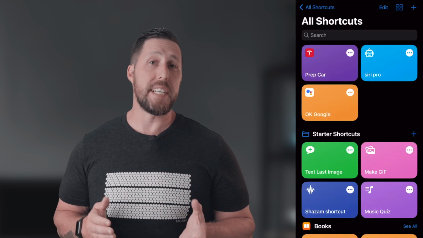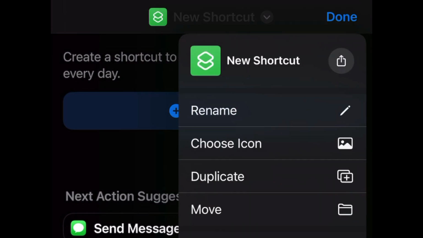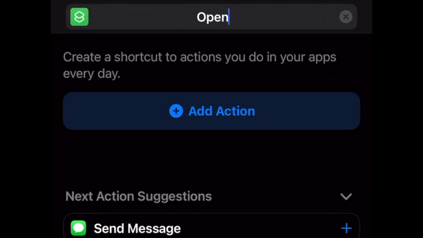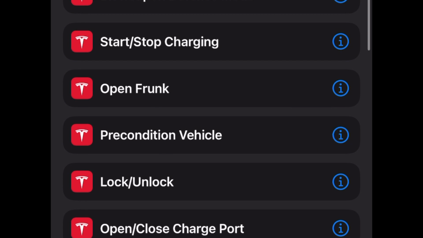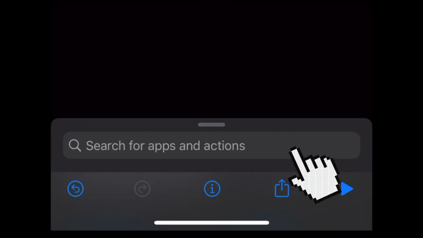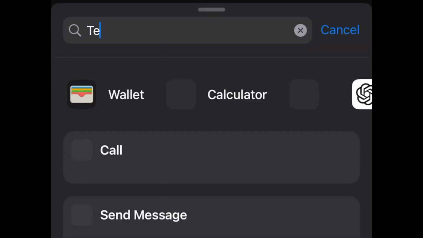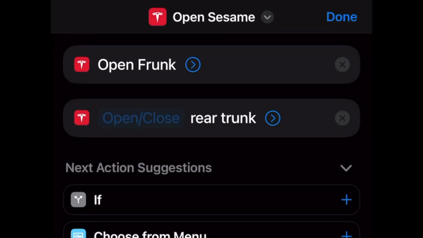You can also create custom shortcuts with a few different functions. Really, it depends on your individual needs, but here's an example: you're unloading a car and you want to open up your trunk and your front at the same time. You're going to add a shortcut, rename it to whatever you want. Then add action. Obviously, you can choose Tesla. Let's say open trunk. To add another function, look at the bottom. You'll see the search option. Look up Tesla again. Now we're going to add the front trunk and we're done.